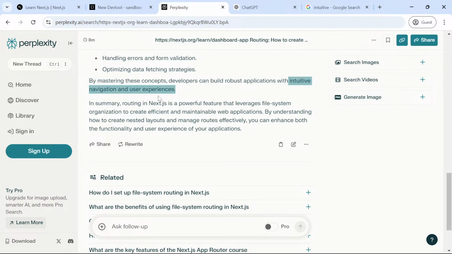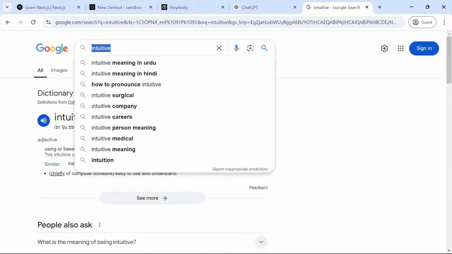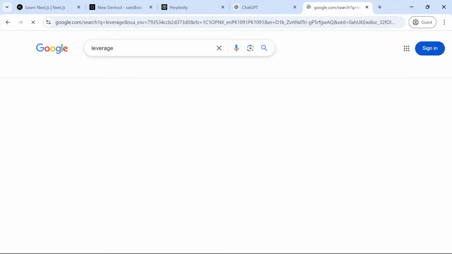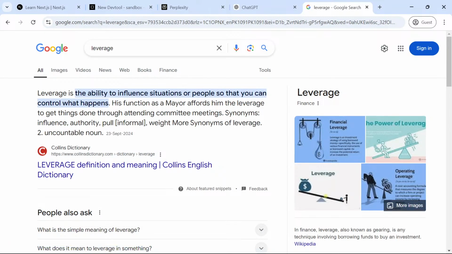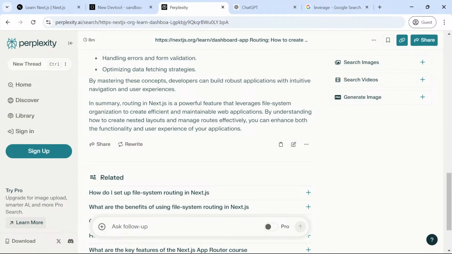Intuitive navigation. So we're navigating based on our feelings? I don't know. And user experience. Alright. In summary, routing in Next.js is a powerful feature that leverages the file system. I need to know what leverage means. Leverage: ability to influence situations or people so that you can control what happens. Oh, you're doing the leveraging here. That's what I'm talking about.